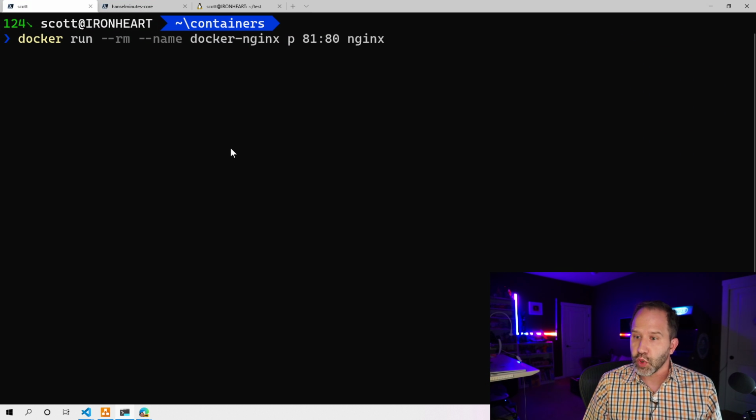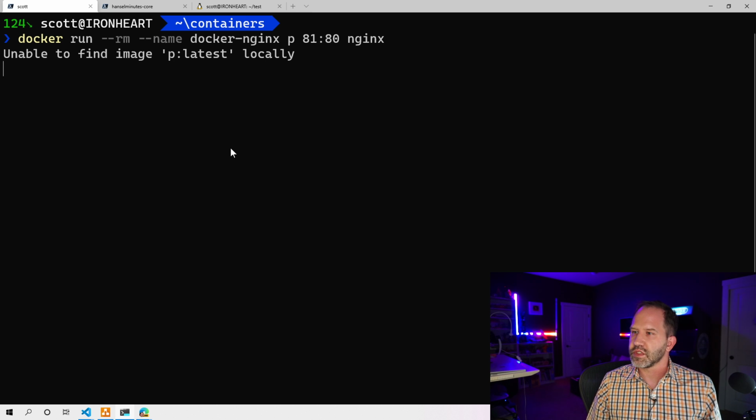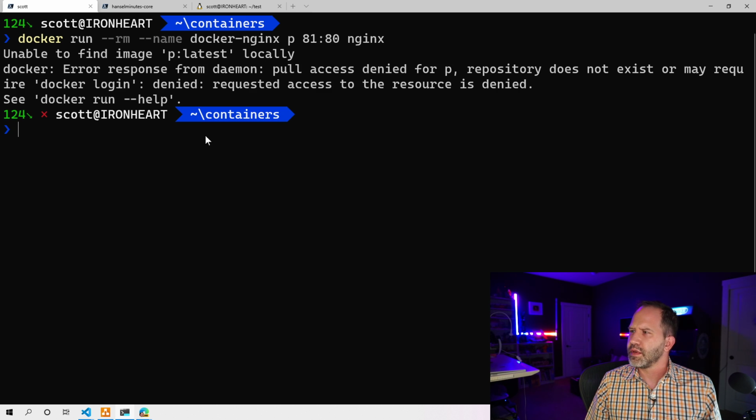Now watch it as it pulls down. This is important. See how many layers are. Unable to find image. Oops. Now look at this. I got a little error. Great thing. This is a really important deal.